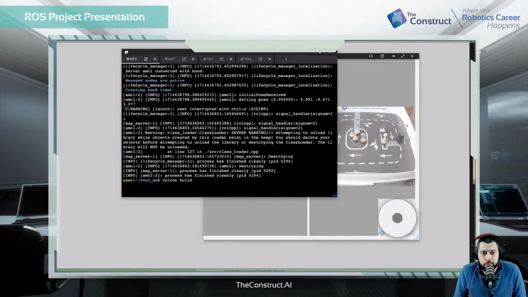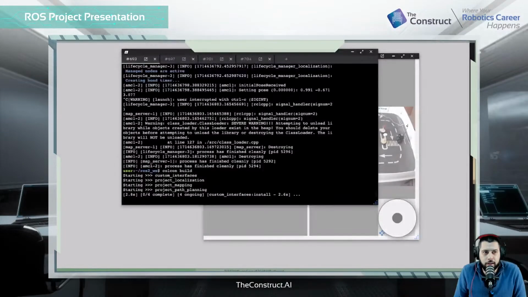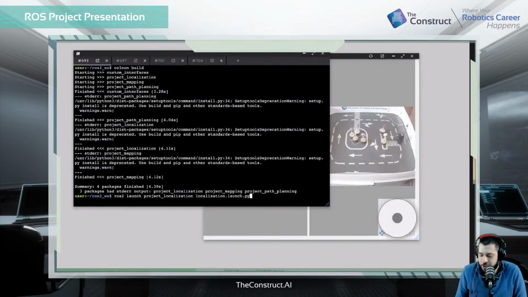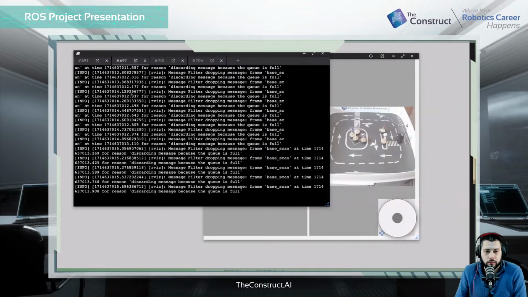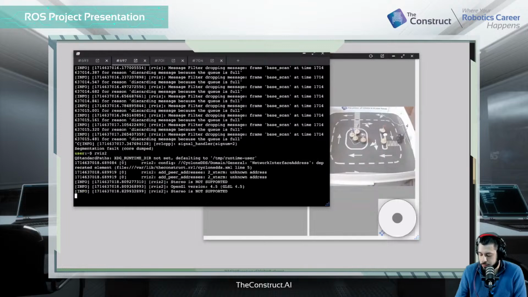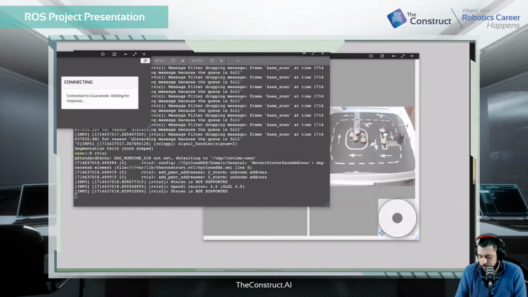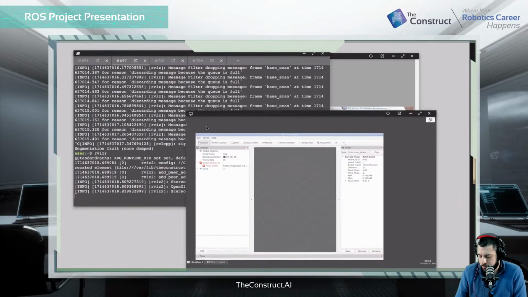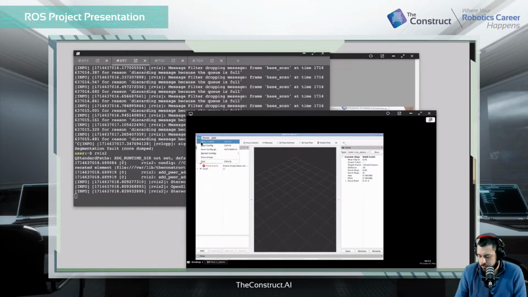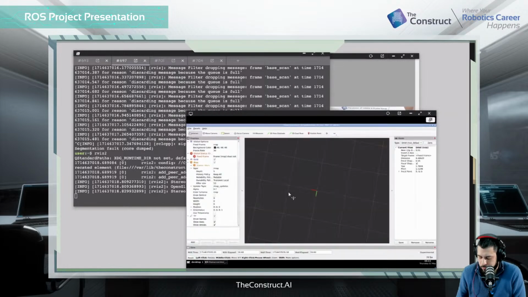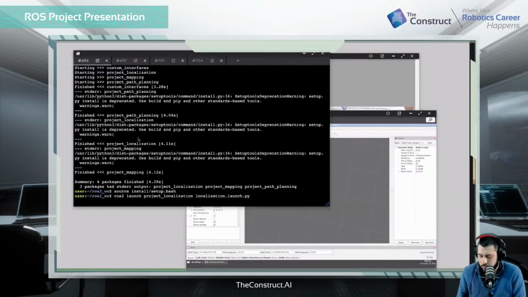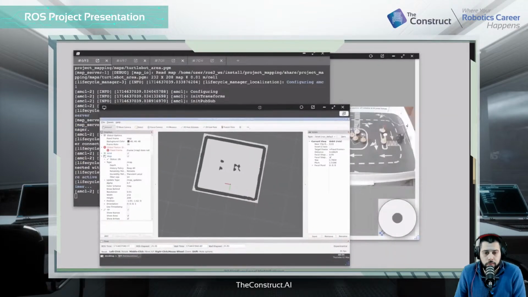I guess I'll build it again. Good practice, always. So source install setup.bash, definitely very important. And then localization. First, I'll just open ROS to show how the map is being provided. Okay, so now first we open the configuration file. I'll open the path planner because it has everything. And once I launch the localization node, it provides the map.